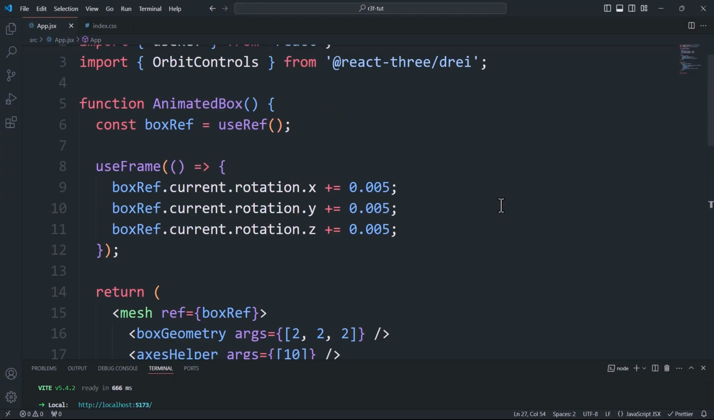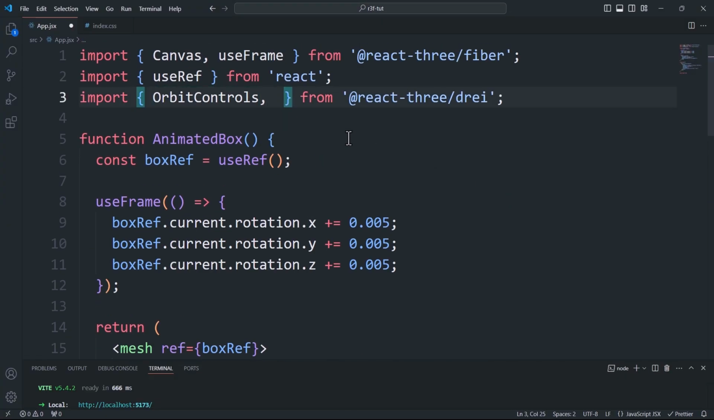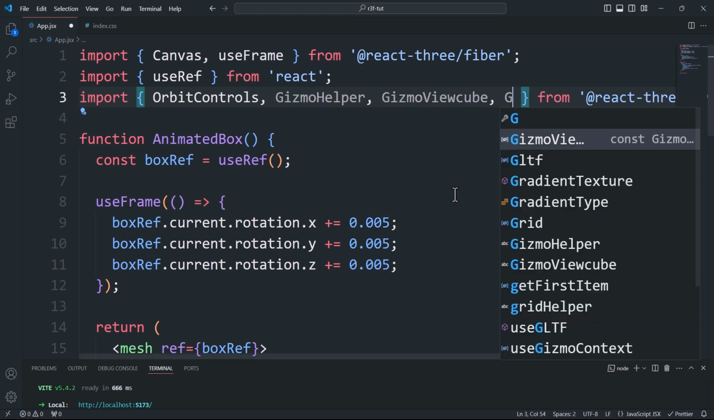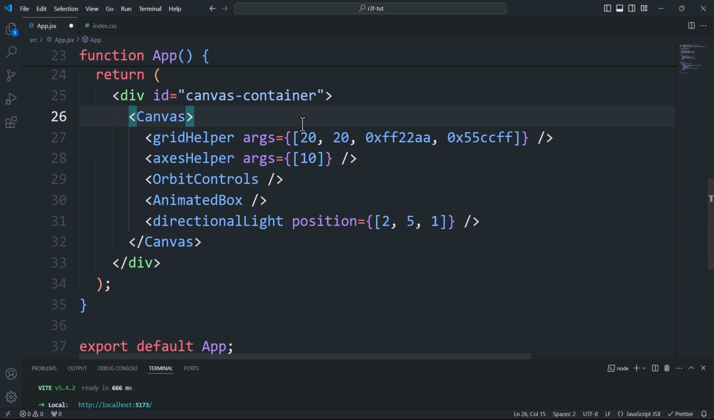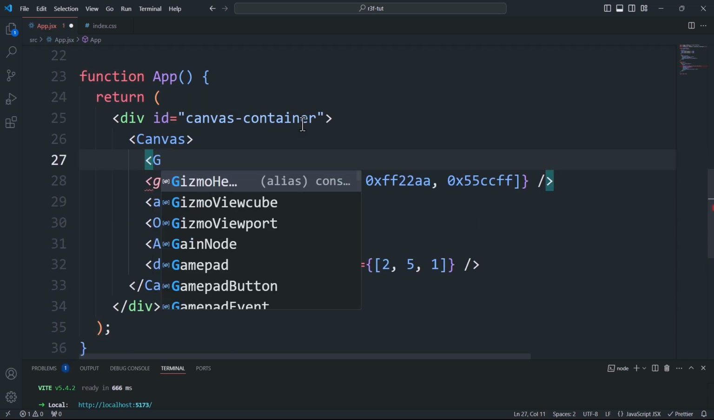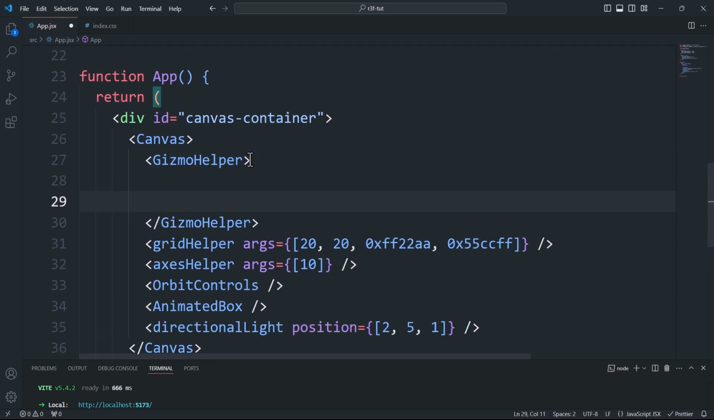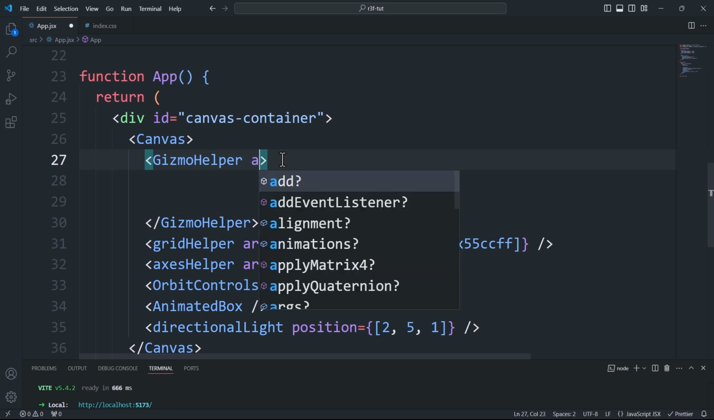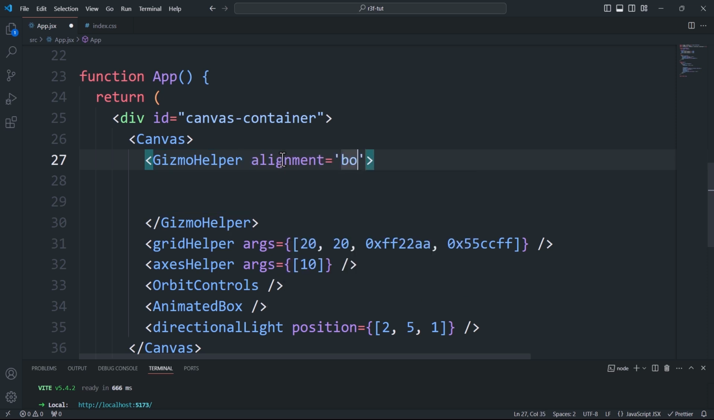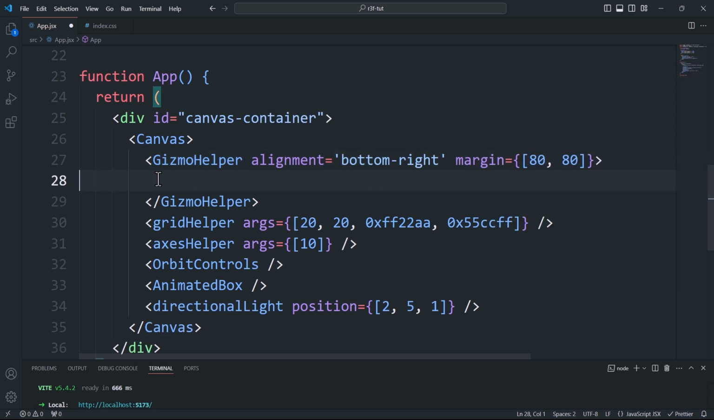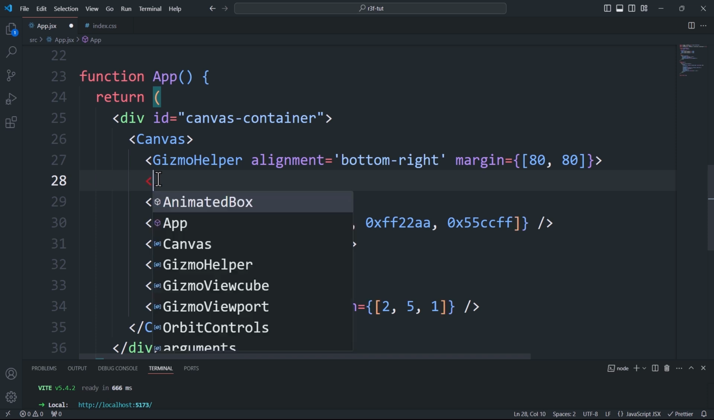Now, to add gizmos, we need to import the following components from Drei: Gizmo Helper, Gizmo View Cube, and Gizmo Viewport. First, I'll add the Gizmo Helper. This component serves as a wrapper for the actual gizmo. We need it to place the gizmo using the alignment prop, and we can also add some margin with the margin prop. And here we'll specify which type of gizmo we want to add.